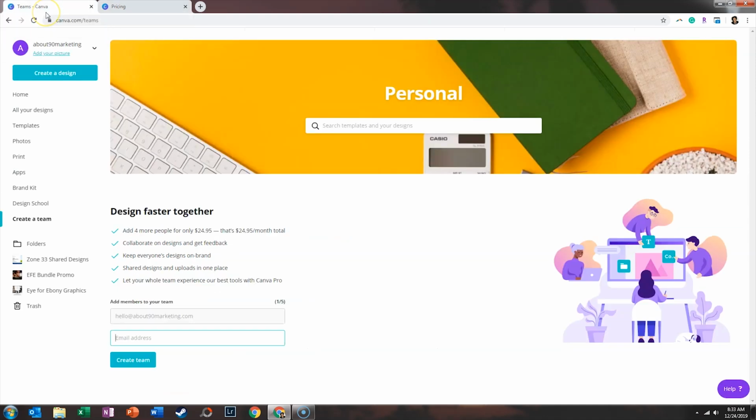So we're going to go back into Canva, and when you click on the side, the last tab that you will see says create a team. Now here is what it has to say. Collaborate on designs and get feedback. Keep everyone's designs on brand. Share designs and uploads in one place, and let your whole team experience our best tools with Canva Pro.